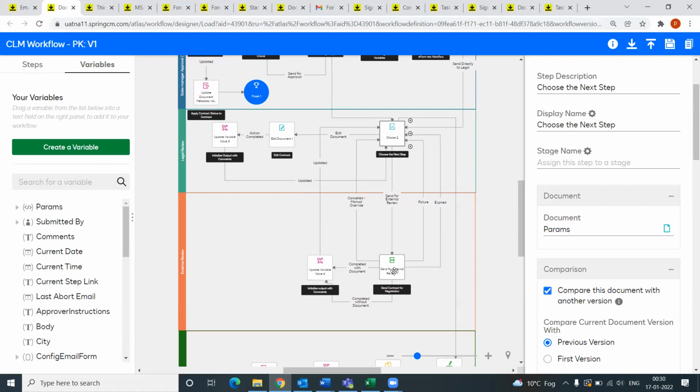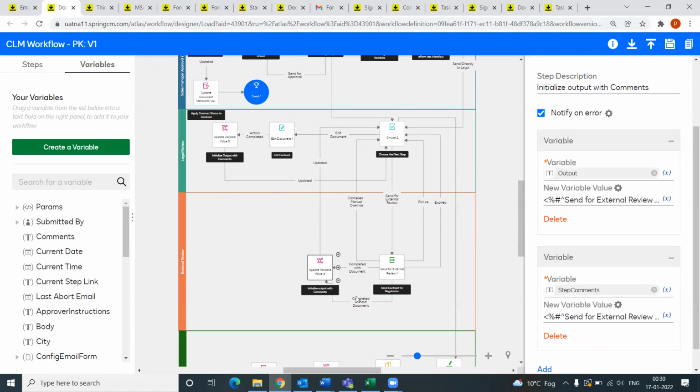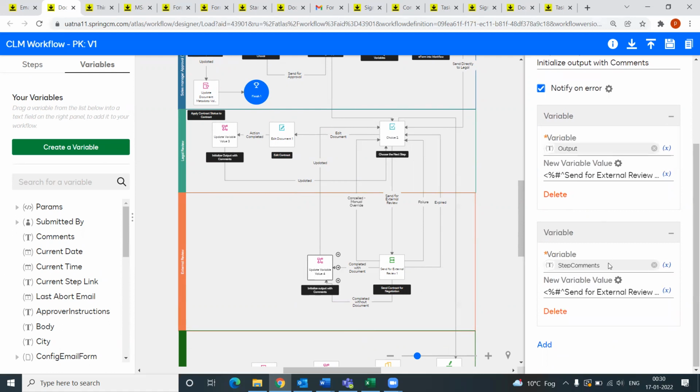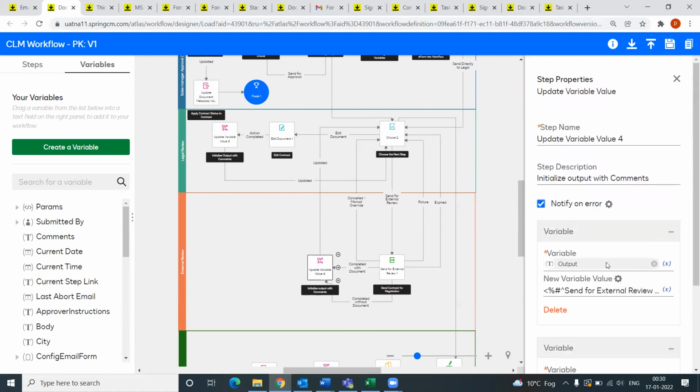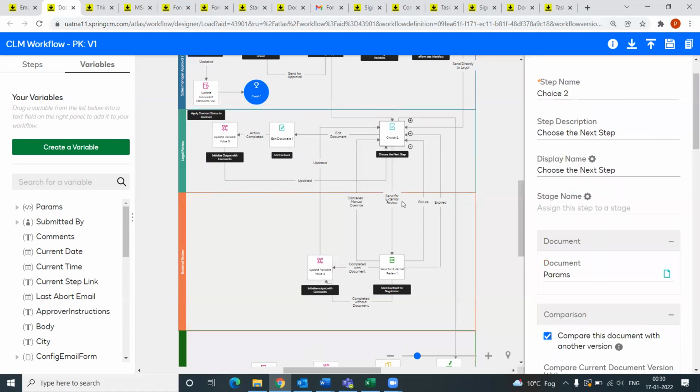So now, in case it was without document, in case he did not make any edits, it will again initialize output with comments. This contract will again move to the legal for making the next step, for choosing this next step.